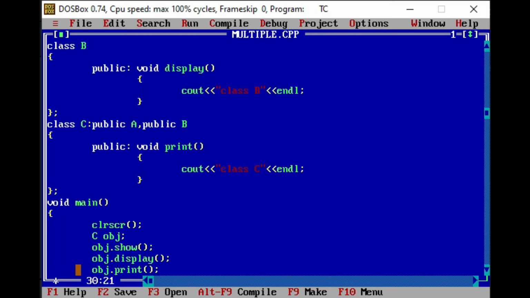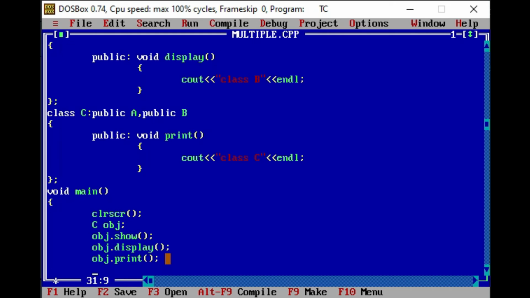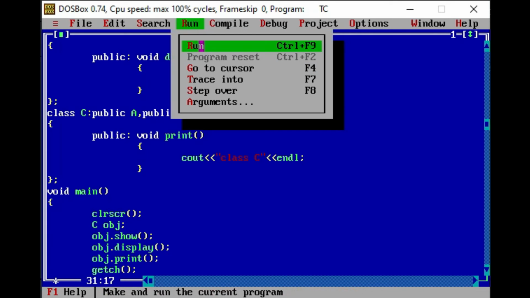So here you can see, with the help of an object of class C, which is the derived class, we can access the properties of class A as well as the properties of class B as well as the properties of its own. Okay, now we will write getch. And now let's run the code and we'll see the output.